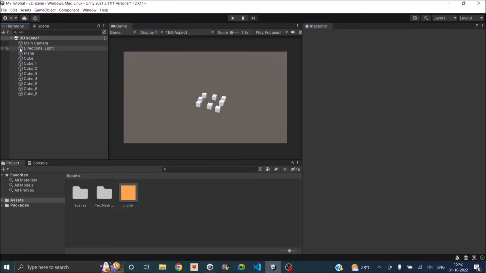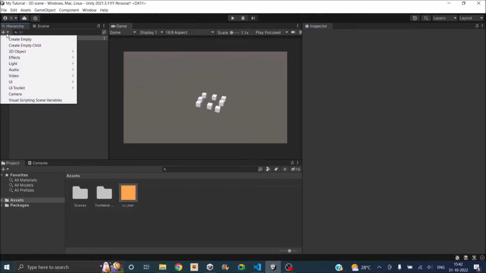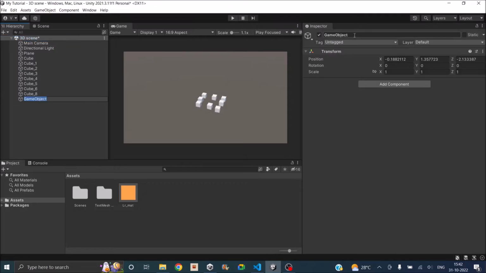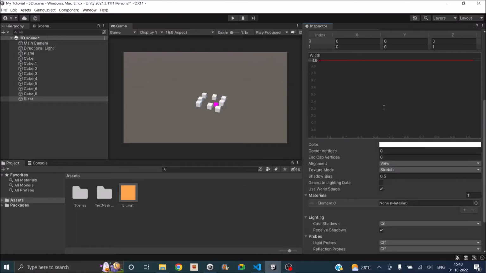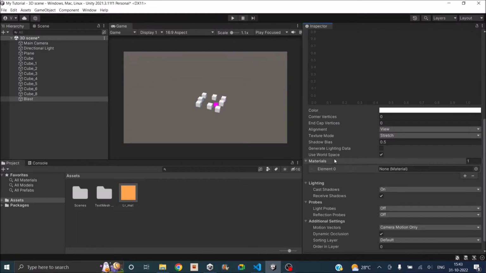So let's go to the hierarchy, click on the plus sign and let's create an empty game object. Let's call it blast and let's reset the position to origin. Let's click add component and let's add a line renderer. As soon as you add the line renderer, make sure you uncheck use world space. This is required to update the line renderer's position during gameplay. Otherwise, it will not get updated.